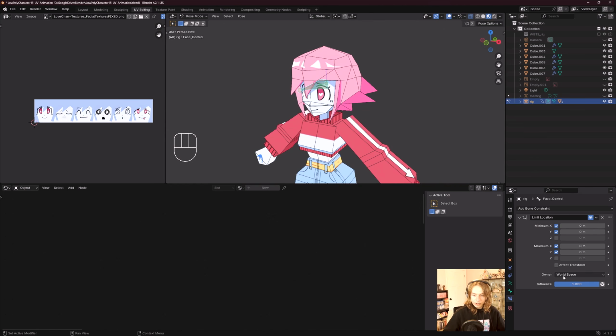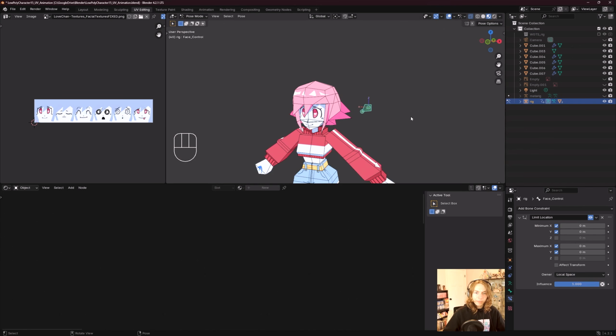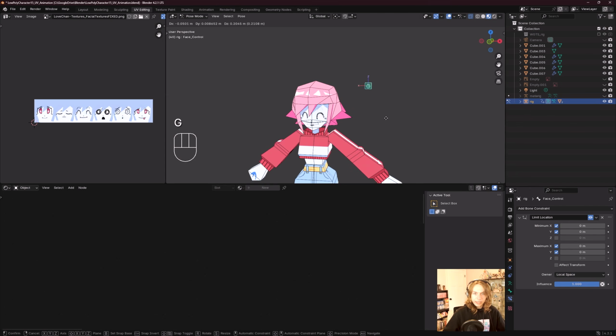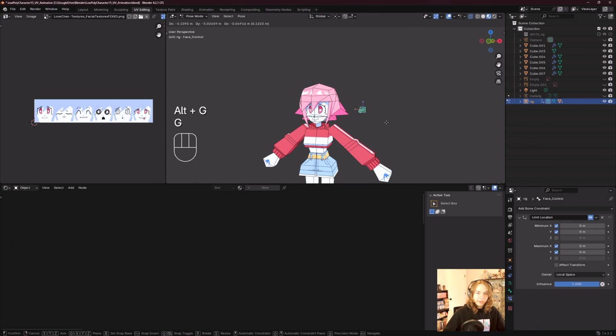And to fix that, we're going to go to owner, local space. So owner is going to be set to local space here. Now, if we try to move our bone on the X axis or the Y axis, it is not going to work. It's only going to move on the Z axis, which is much better. So that's already a much better setup.